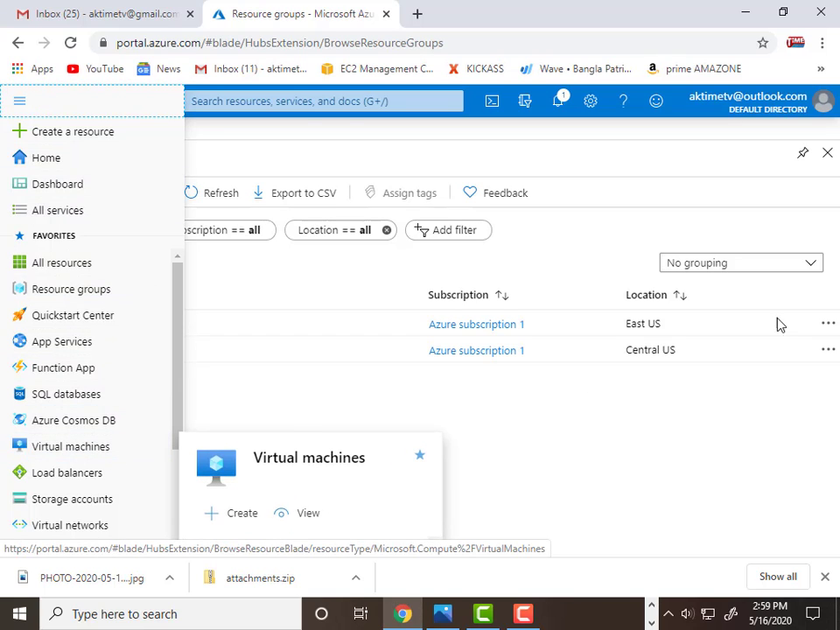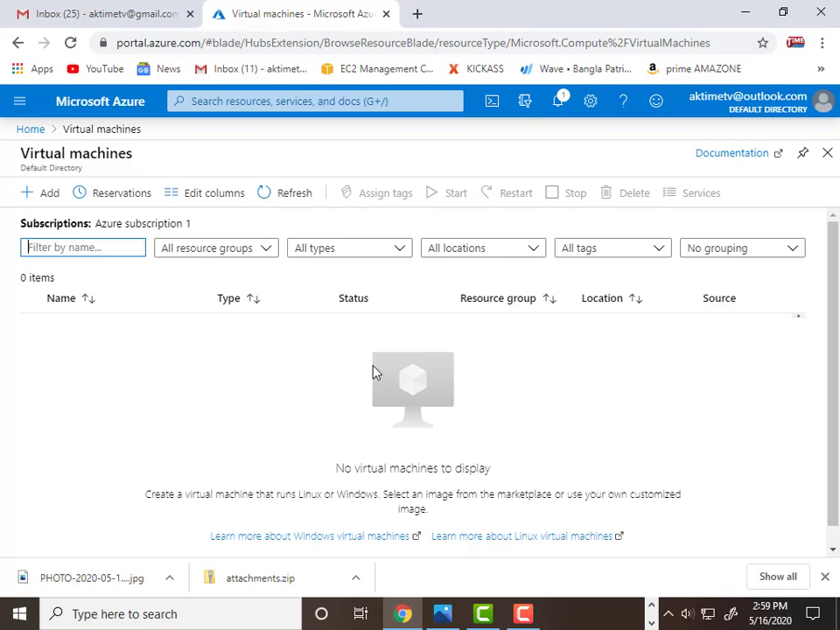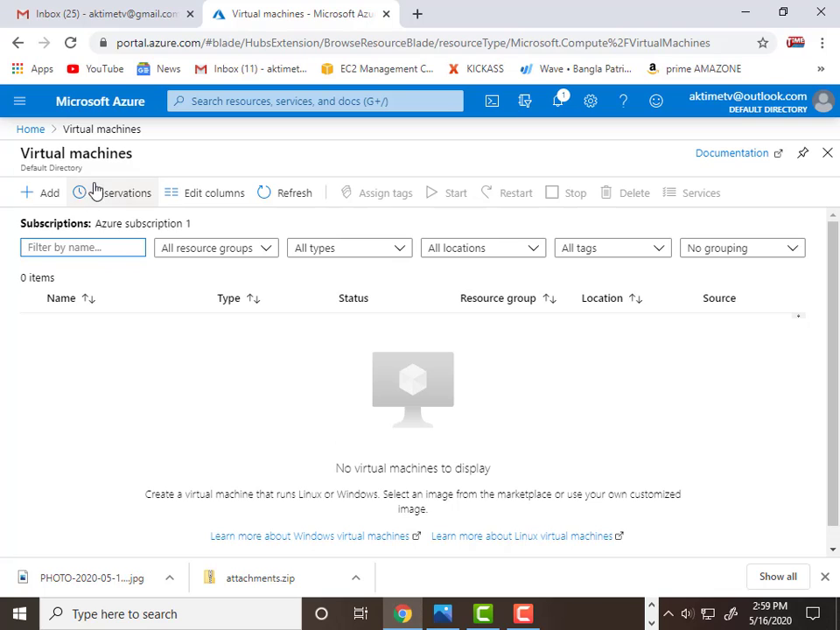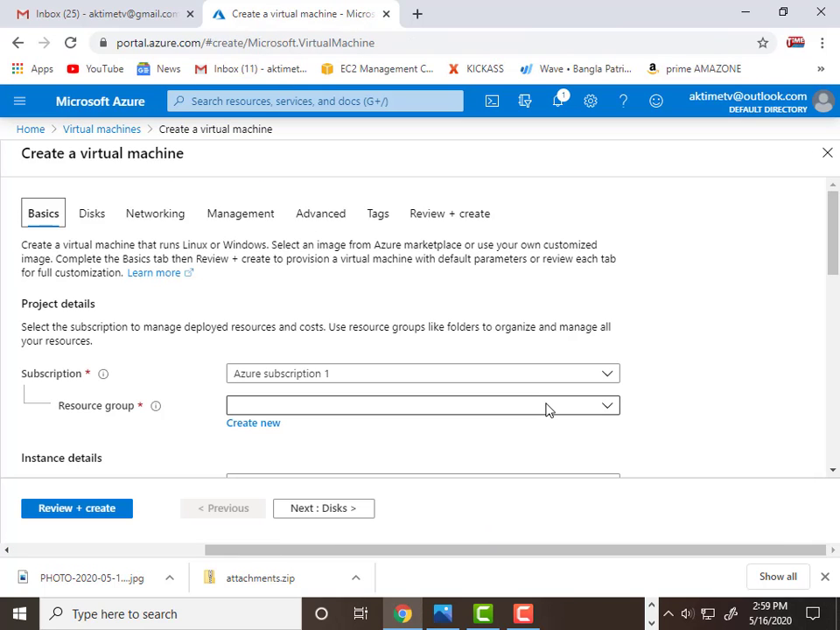Okay, the virtual machine. So now I'm going to go to virtual machine. You can go from create a virtual machine, or you can go to the virtual machine and add, whichever way you want to create it. I want to go from create a virtual machine. Once you go there, you'll see a bunch of categories in order to deploy your virtual machine. Over here it's mentioned: create a virtual machine that runs Linux or Windows.